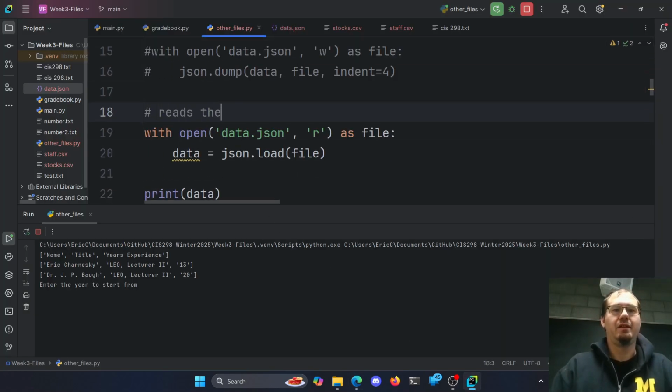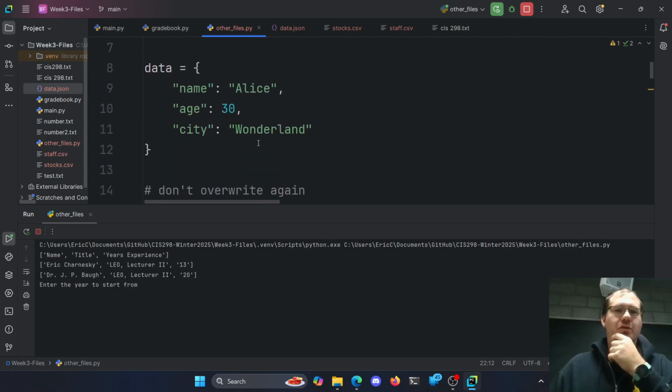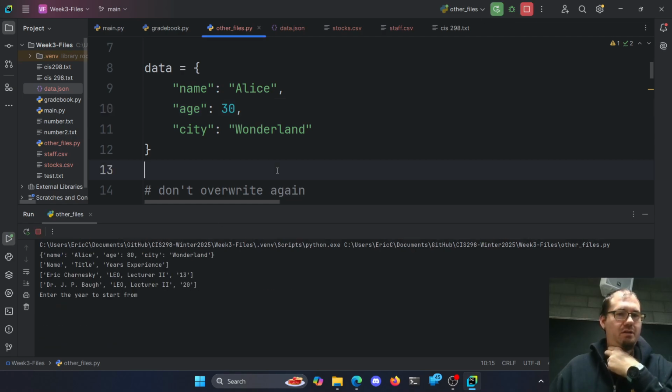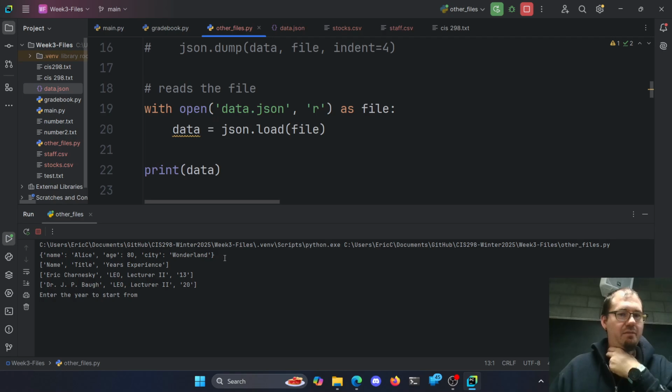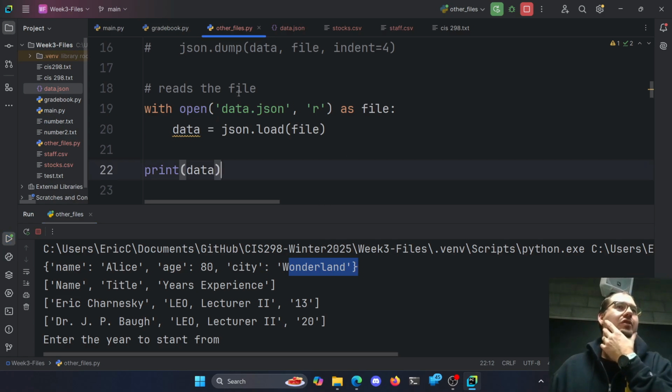This reads the file. Oh, it's calling data again. That's fine. No worries. We'll have our data. So data starts off with 30 here, but then we go and read it. Oh, did we not print it? Oh, there it is. Yep. Printed it all on one line, our dictionary here. Name, key, colon, value, Alice, age, 80, city, Wonderland. We're able to read out that data real quick. So this works really nice when we have large pieces of data we want to dump.